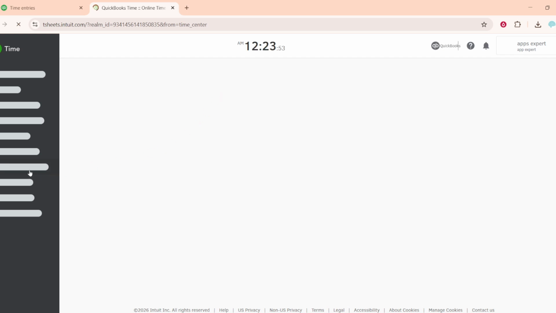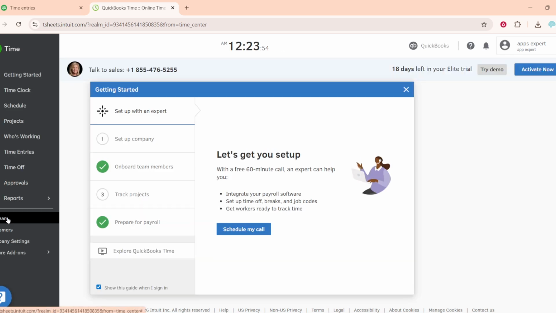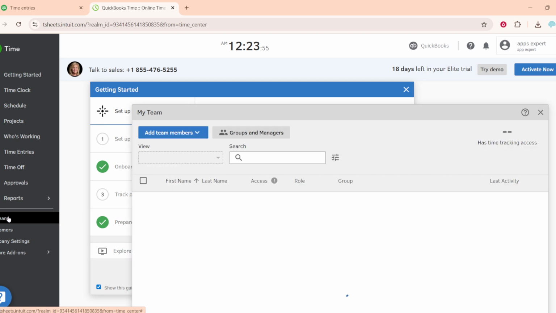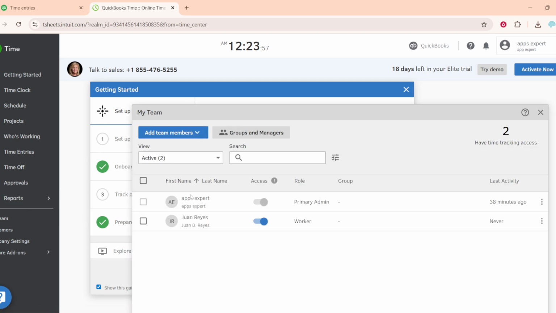Next, head to the top navigation and click My Team. Here you'll see your full list of employees. This page gives you a quick pulse check on who's on your team and is the starting point for reviewing individual time. Select any employee to view their submitted time entries.